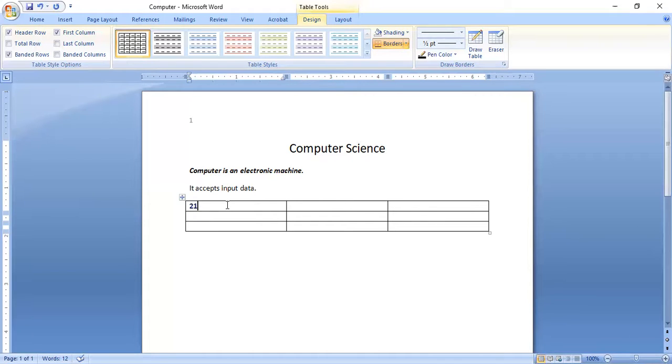Now from first row, first column, if I want to move to the first row, second column, here I add a value 22. Next cell, 23. Next cell, 24. In this way, all these cells are filled. Let me finish it.